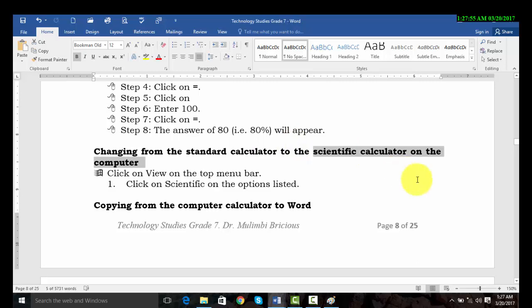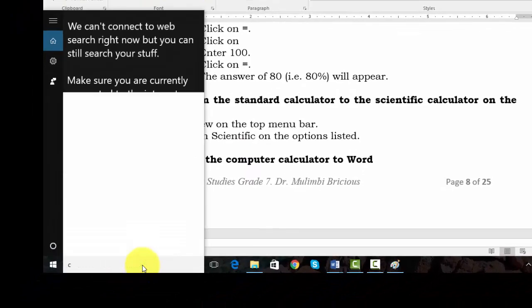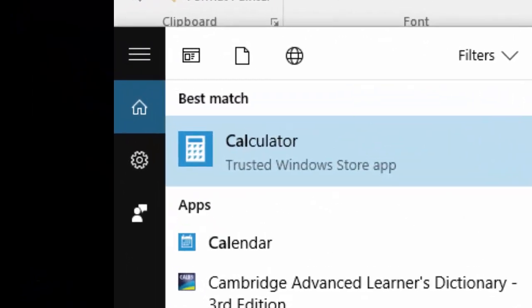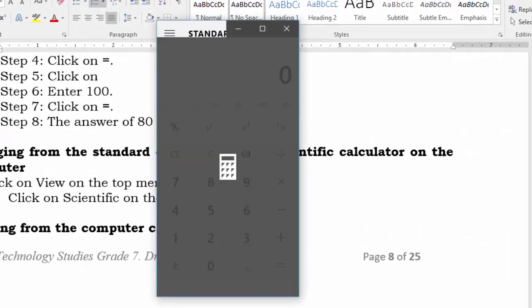So what we are saying is that a calculator on the computer can either be a standard calculator, which is so common to each and everyone, or a scientific calculator, which can be used by people who are studying engineering, science, and mathematics. Now, we are going to demonstrate this using Windows 10. So I'll get to my Cortana and type calculator there, and then I'll get my calculator.